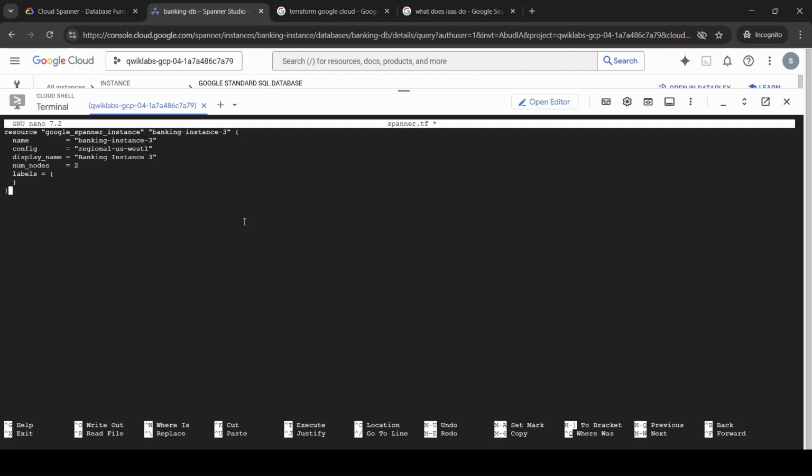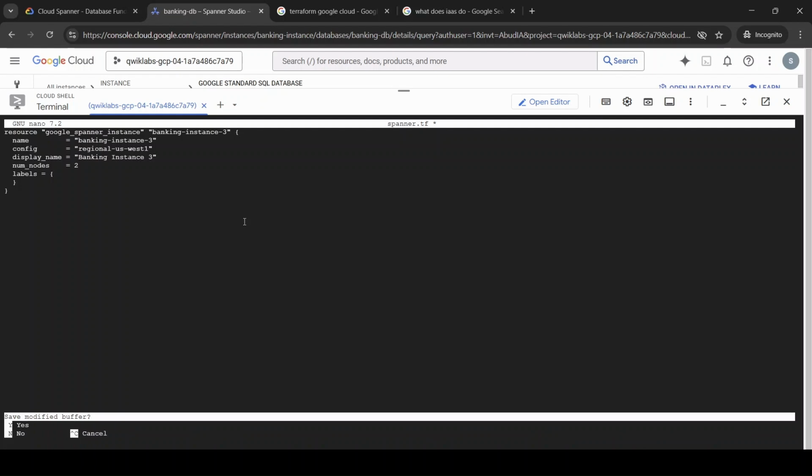Now this Terraform code defines a Cloud Spanner instance named banking instance 3 with a specific configuration, display name and initial number of nodes. Press CTRL X and then Y for confirming, saving, and press enter.